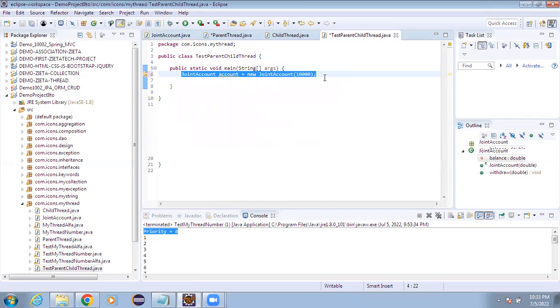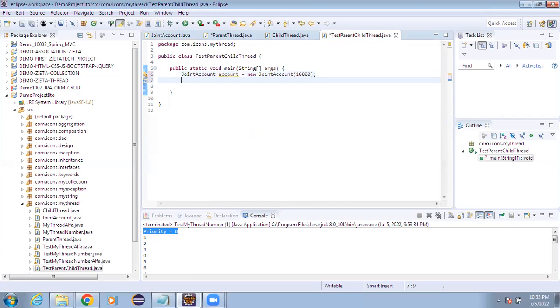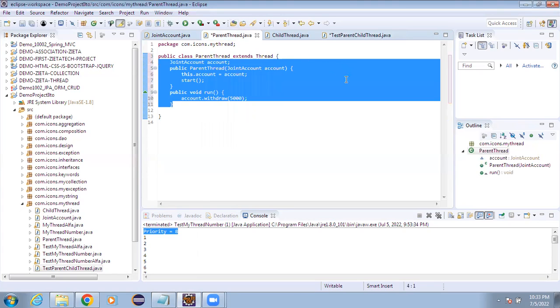Then after creating this, I just create the parent object, ParentThread. Parent is equals to new ParentThread, and in the bracket I just write the account. So the account which I have created will be shared over here. As I create the object of ParentThread, it will go here. Whatever object we have created with the 10,000 balance, the same object, a new object is not being created. The same object reference I'm collecting over here, and this object reference I'm assigning to the parent.